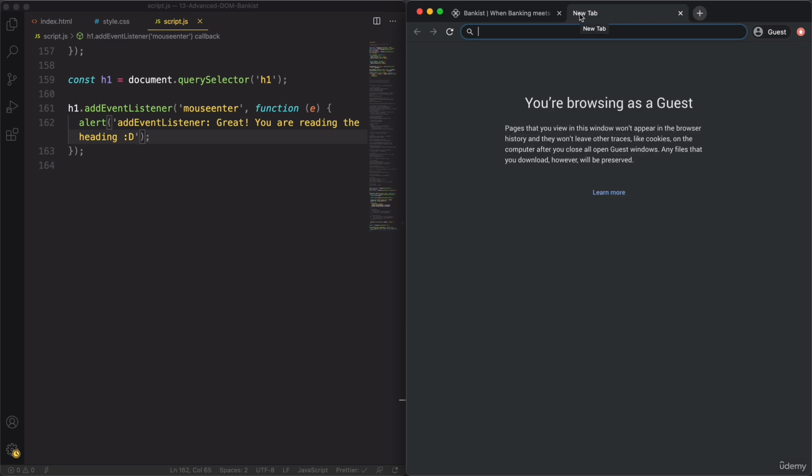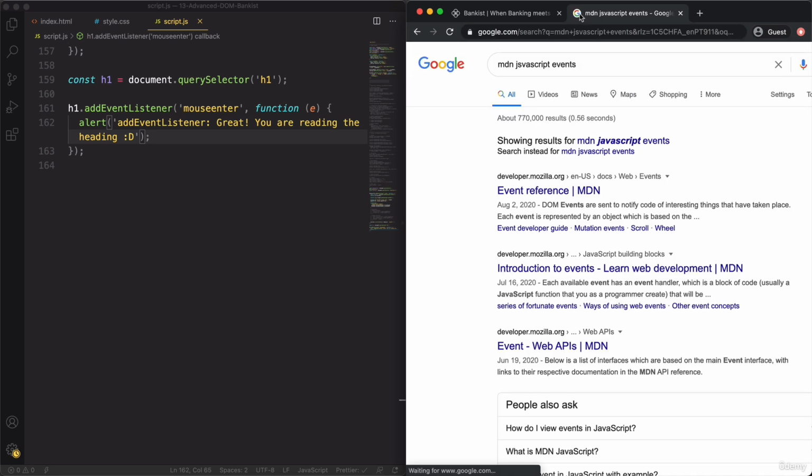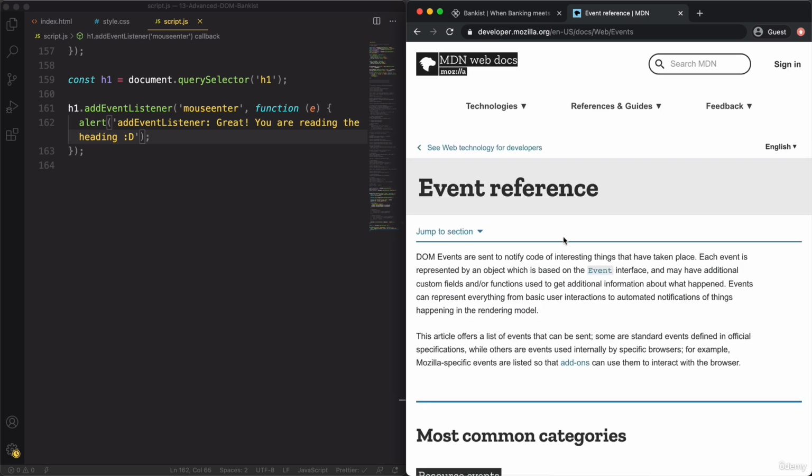Let's now actually take a look at a list of different events on MDN. Let's say JavaScript events. And yeah, this is what I was looking for. So this event reference.